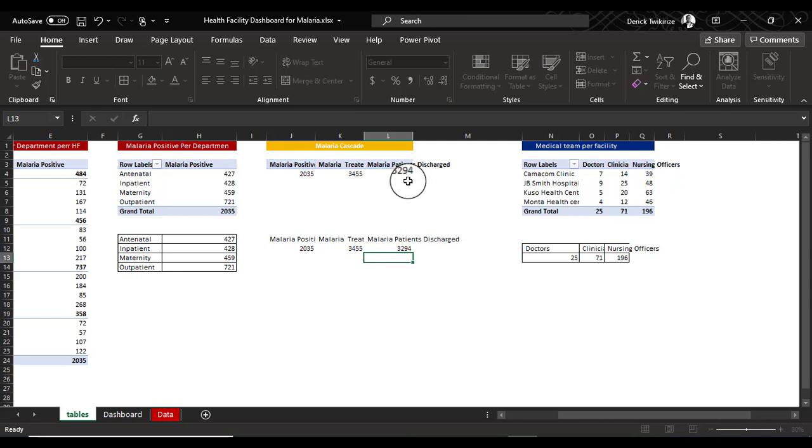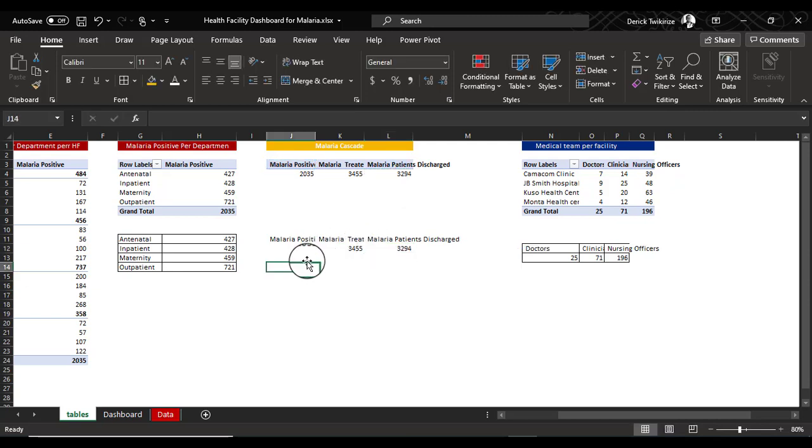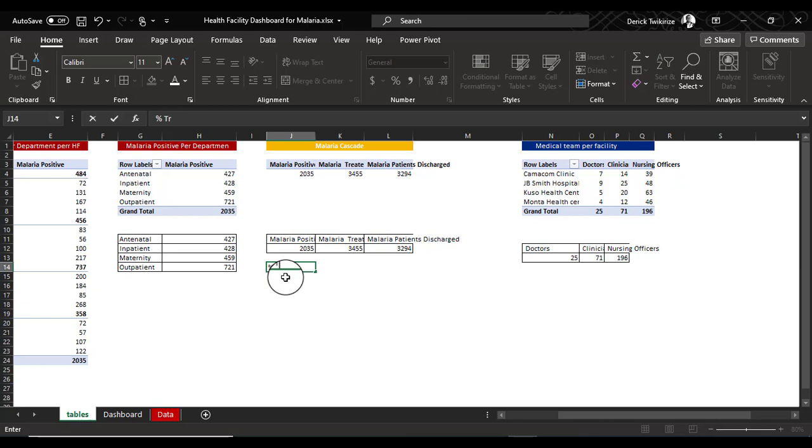So again, we can do a percentage. It could be a table on its own. Then again, we could have percentage treated. Then we could have also percentage discharged.